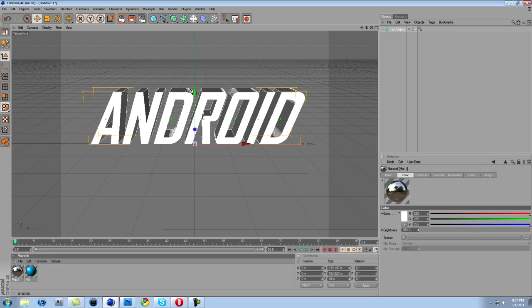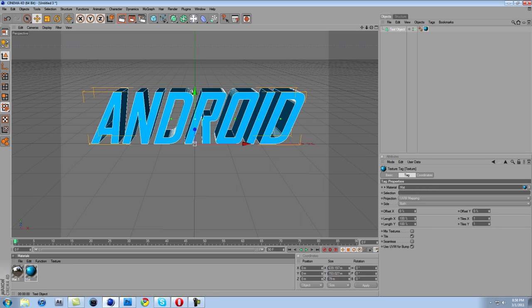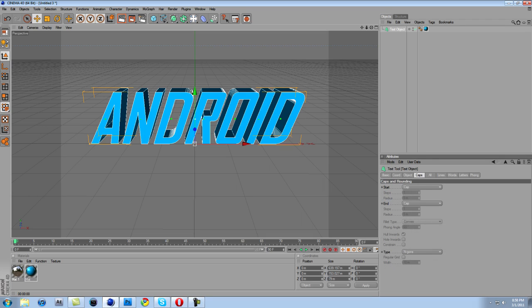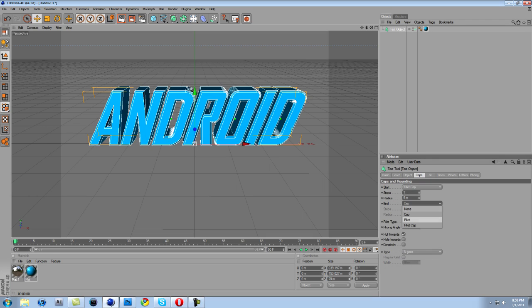Then from there, you're going to put the blue material on your text. And you're going to click on your text again up here, and you're going to go to caps. And then put a fillet cap on the start and the end. And just change your radius to whatever you like best. I'm going to put mine at 3.